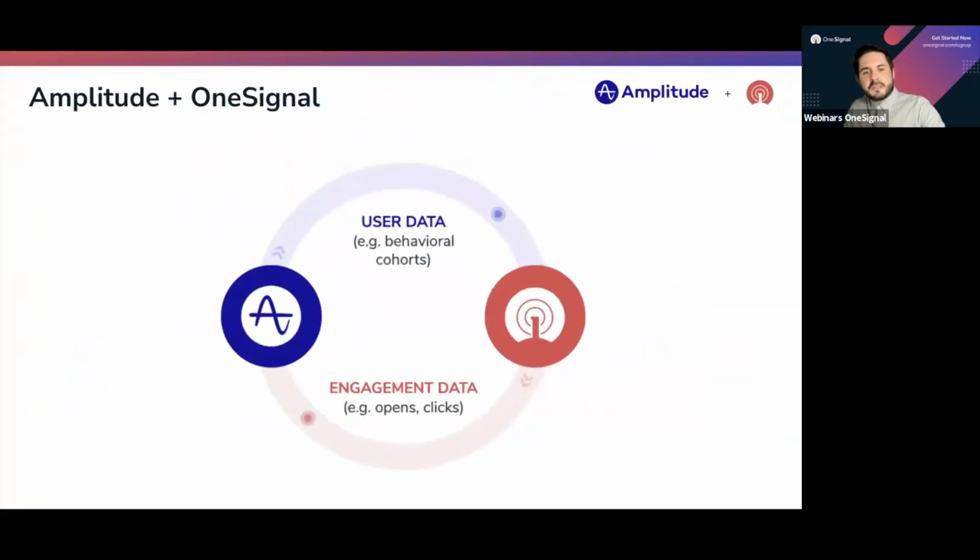Let's talk about our latest integration with Amplitude. It has been announced today. And what Amplitude brings you is basically a bi-directional integration that enables you to send OneSignal engagement events to Amplitude and export behavior cohorts from Amplitude back to OneSignal, forming a full loop of data from one system to another.